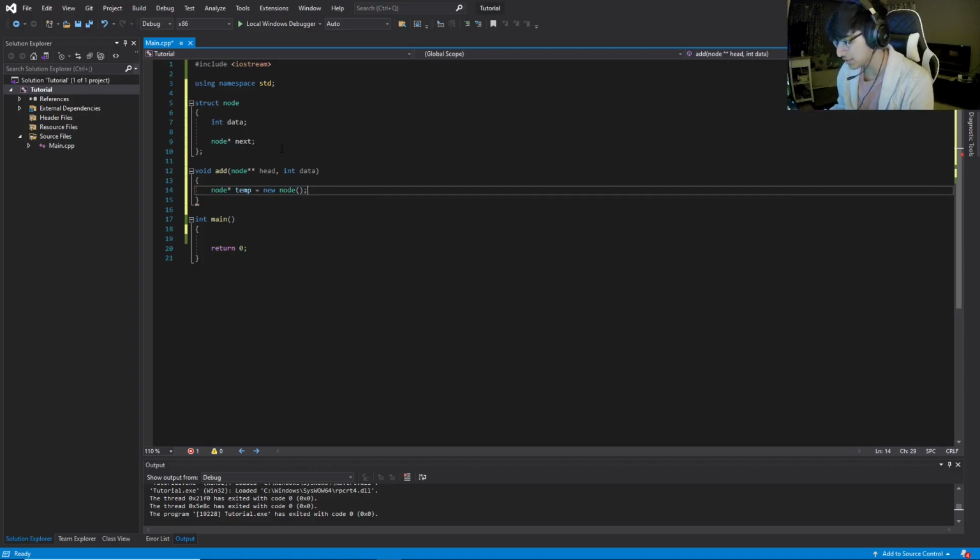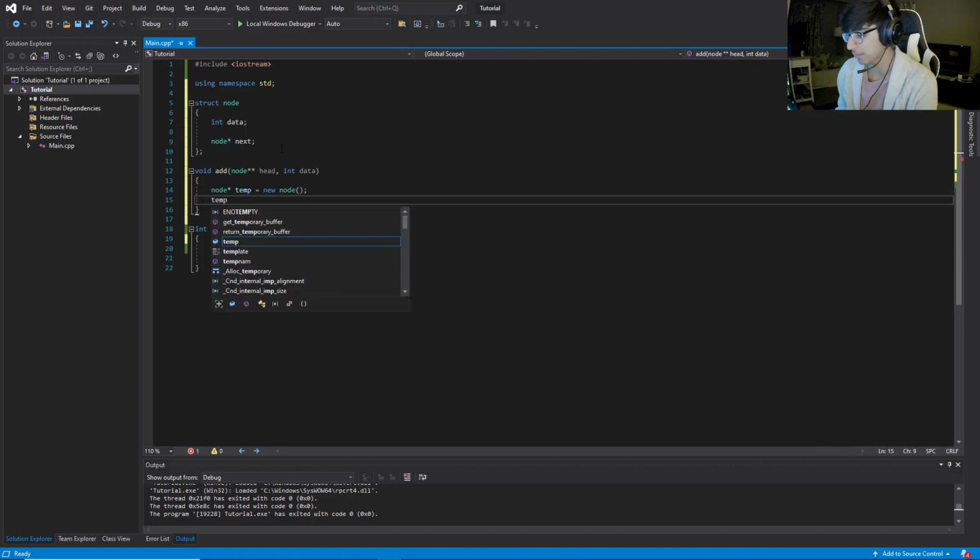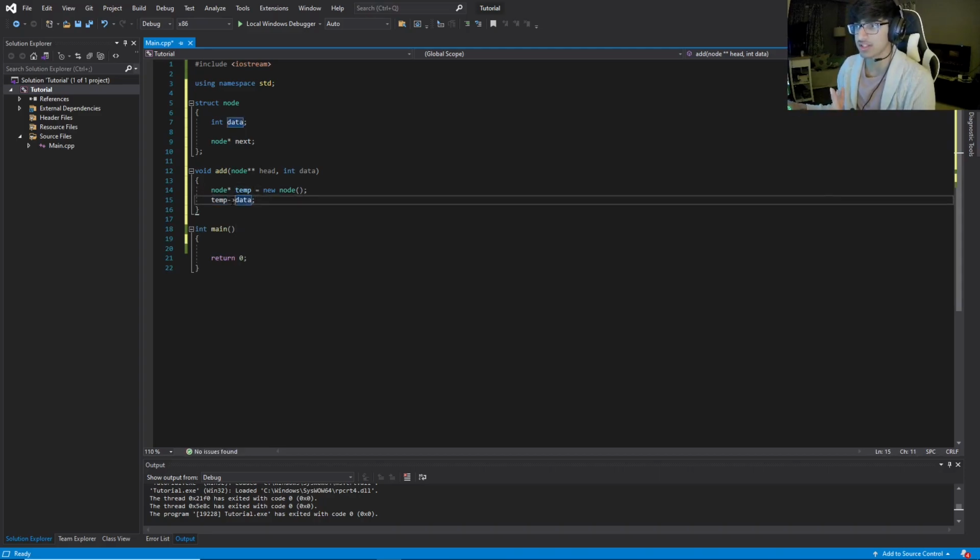We're going to say temp data. So this arrow symbol is essentially a shortcut, because normally, if you know from object-oriented programming, you would have to dereference it and then do that, right? The arrow operator just does that for us. So the arrow operator just makes it so that we can essentially use an object to get that. So we're going to make the data equal to the data they passed in.